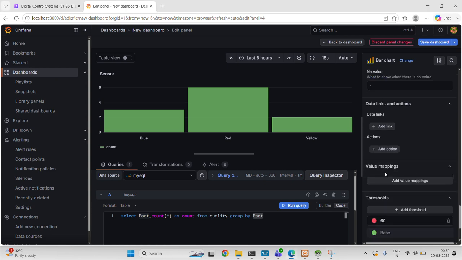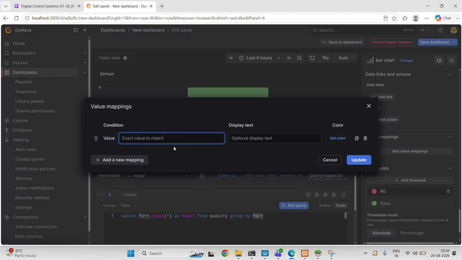You need to just add value mappings. So add value mappings. So when the value matches red, we can also display text, let's say red, color, and you can choose the color.